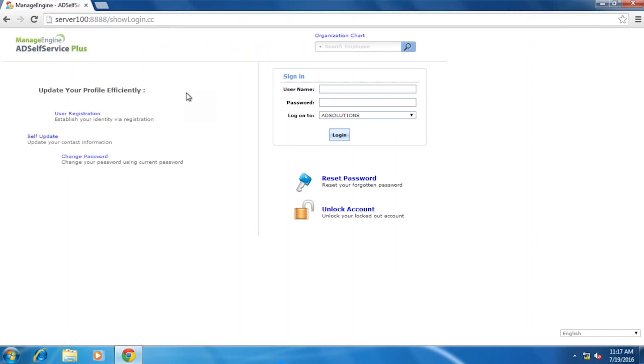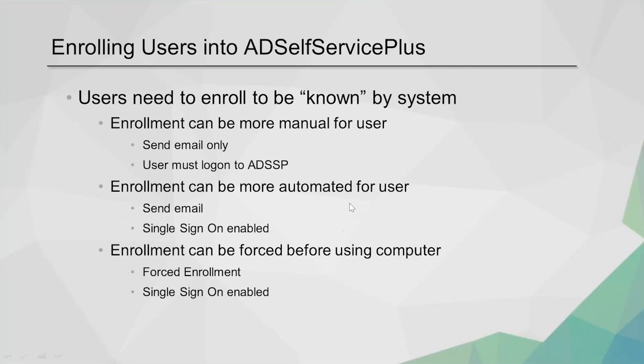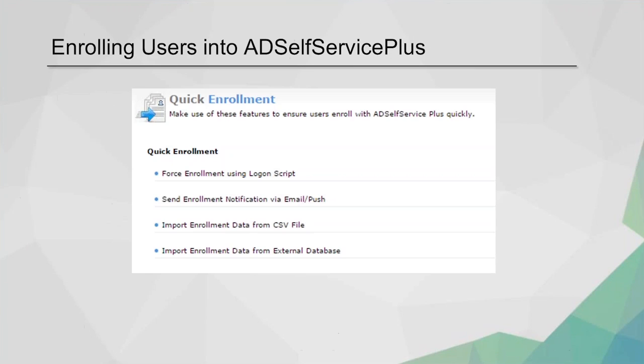So this is the portal. Very easy, very simple. You can see that users can do self-updates, change their password, reset their password, and unlock their account. This is the environment you created from the policy. Aaron has all four options: self-update, change password, reset, and unlock. This is the environment that's created for the end user once they have enrolled and access the portal.